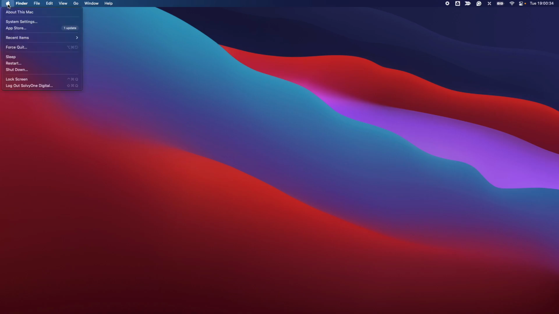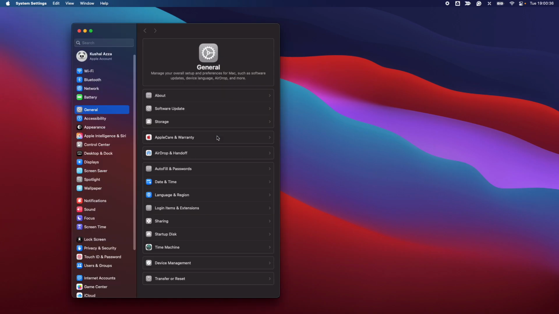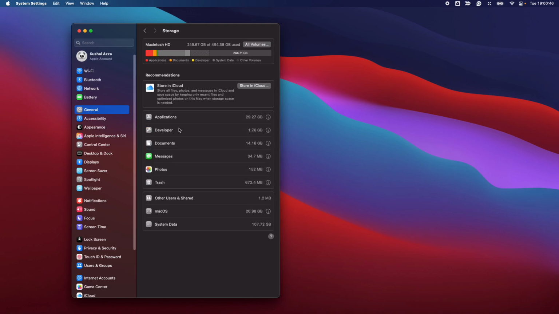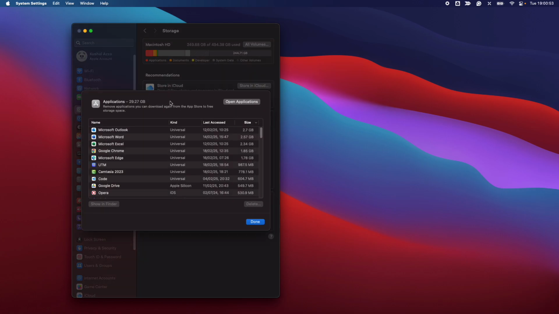So for that, go to the Apple logo, go to System Settings, and within the System Settings, switch to the General tab, and within the General tab, go to Storage. Once you're on Storage, it will calculate all the data that is currently stored, and here you would be able to see the Applications menu. Just click on this information icon here and it will give you the list of all the applications that are currently installed. Here you can sort by kind, where it will display what kind of application it is.